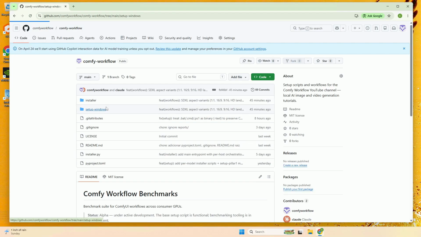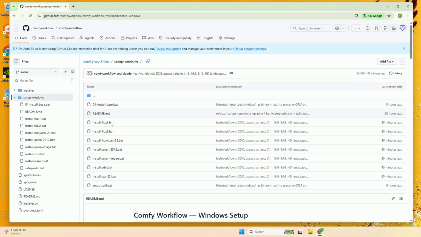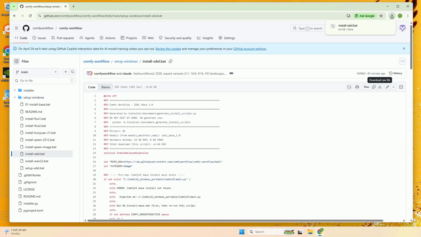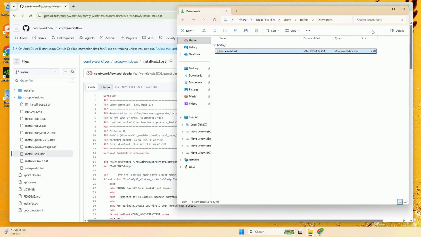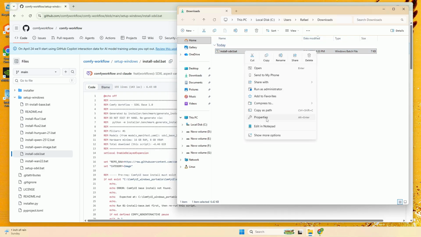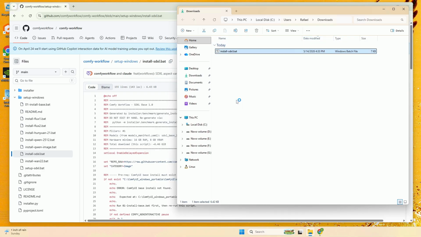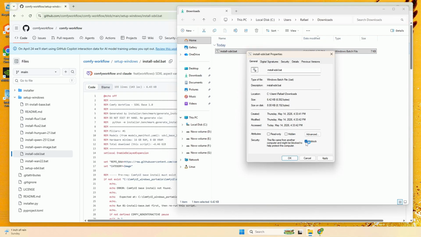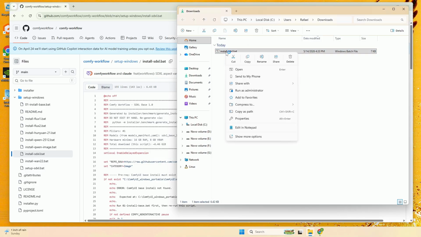Click Setup Windows. Click Install SDXL bat. Download the file. On Windows, you may see a warning to unblock the file. That's normal. Go to Properties, check the Unblock option, click OK. Open the file with a double click and wait for the installation.